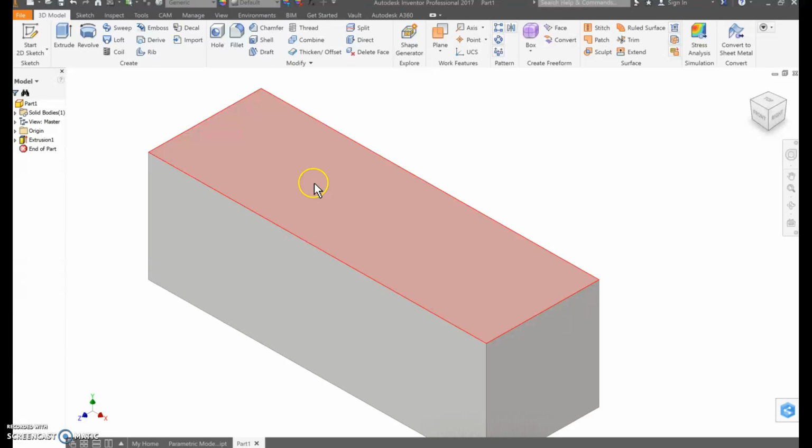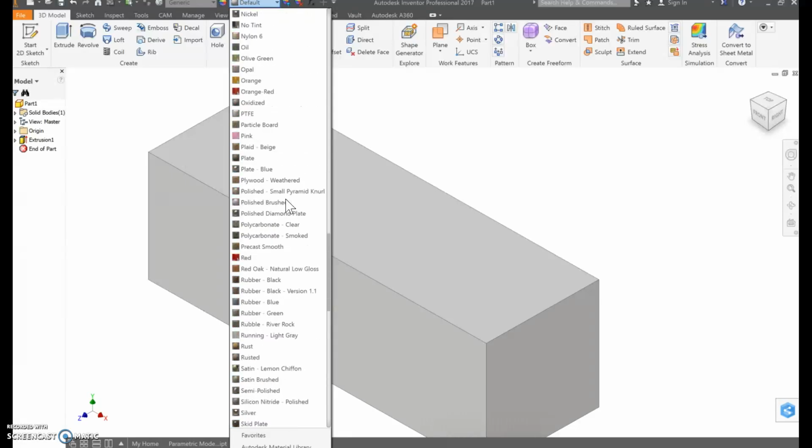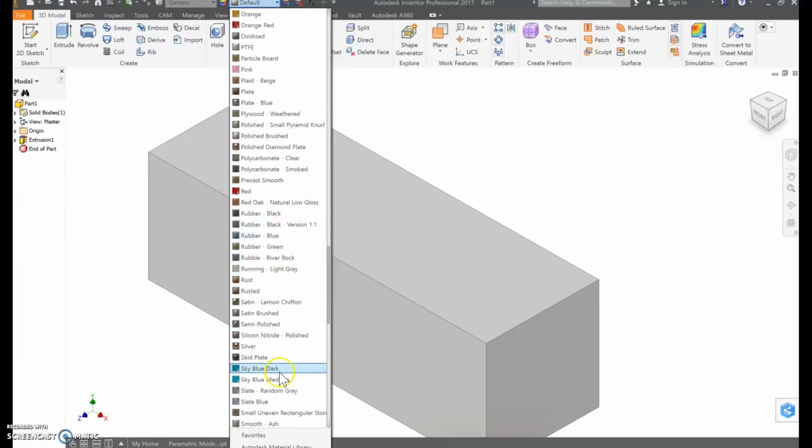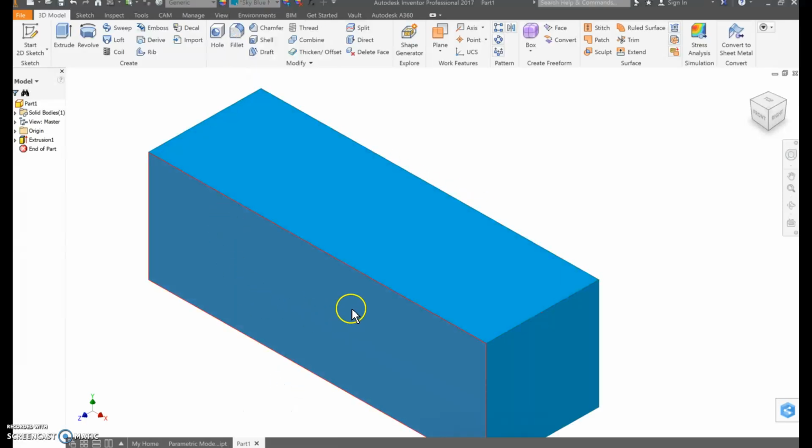So the next part is to go ahead and use the color tool. The color tool is located up here. And the color they want us to use, I believe it is a sky blue medium. So I'm going to go down to sky blue medium. I'm going to select sky blue medium, and now my object is colored the correct color.